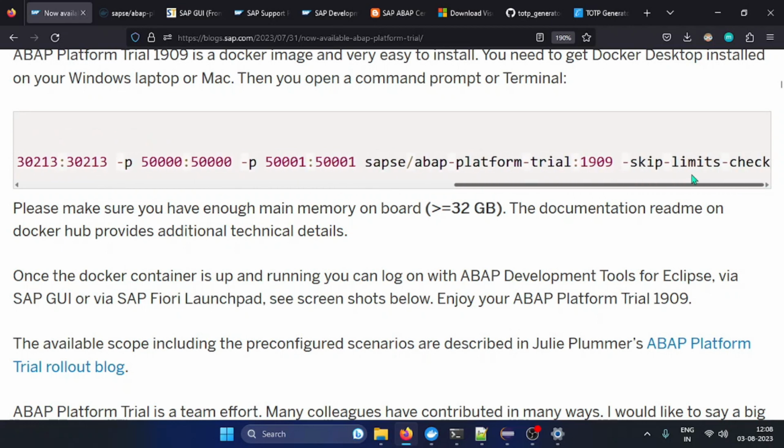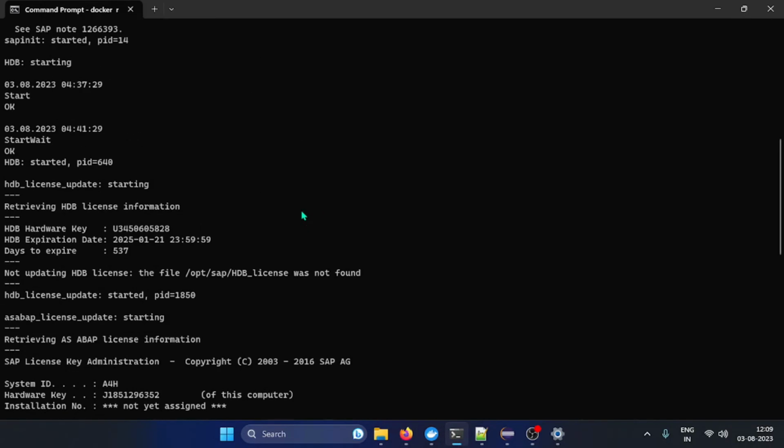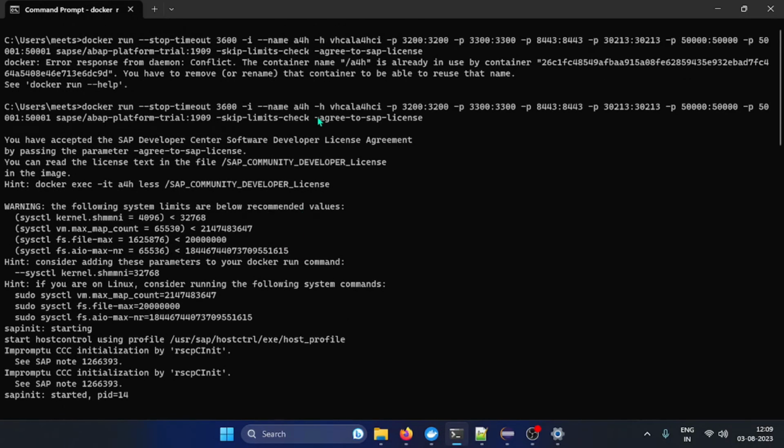And finally, don't forget to add this one, skip limit checks, because certain limits will give a problem if you don't add this. Those limits you can correct if you are running on a Linux machine, but for Windows you don't have the privilege, so better add this option. I also added one more thing called agree to SAP license, because I was getting a warning message. So you can also add agree to SAP license after skip limit checks and run this.